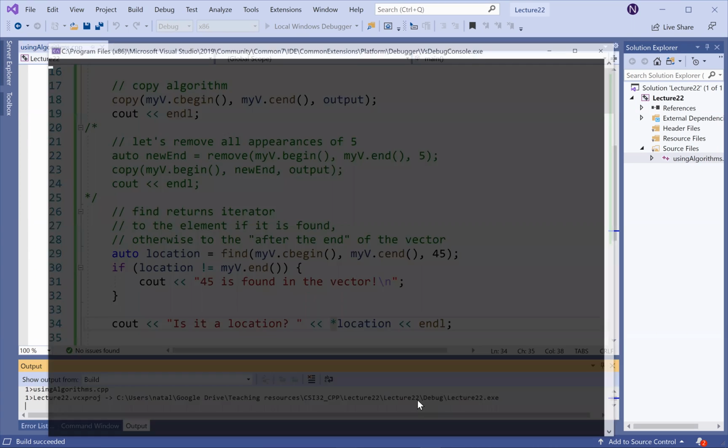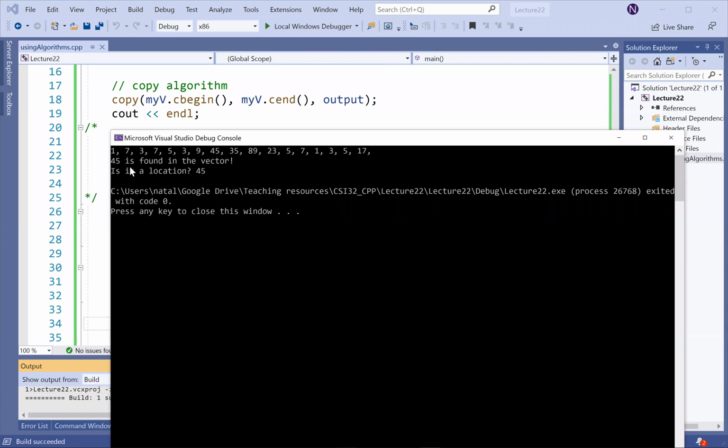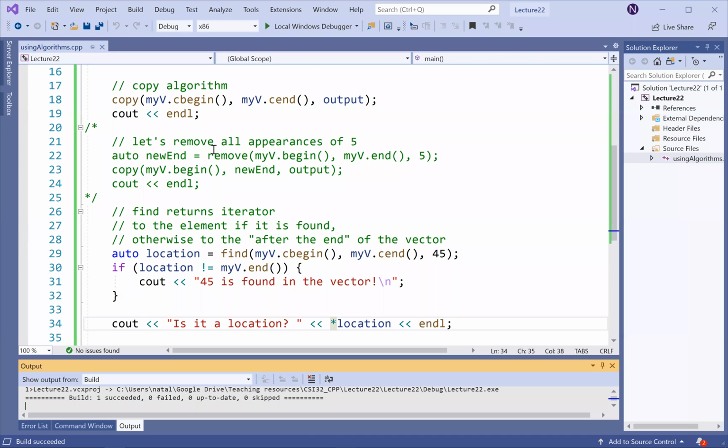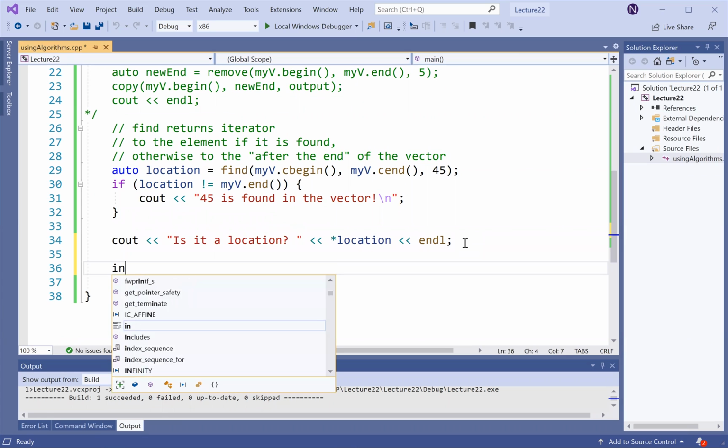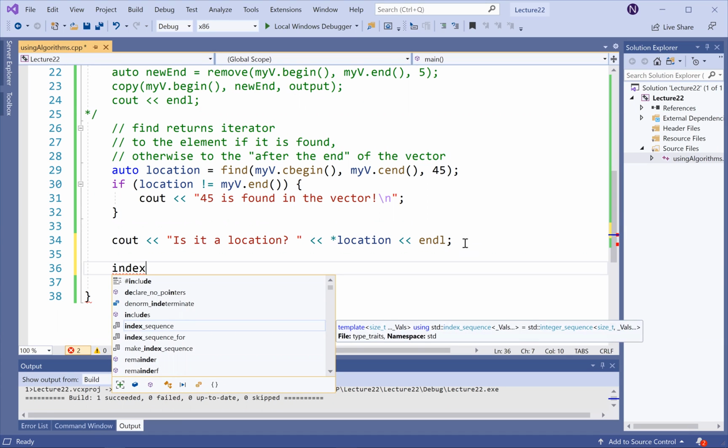Yeah, so you see, 45 is found in the vector. Is it a location? No, that's definitely not a location. The location of 45 is 1, 2, 3, 4, 5, 6, 7, 8, minus 1, 7. So it's the 7th position. It's very inconvenient, and we don't have the index. Try to find what algorithm can help you with the position of the element, so what position the element is at.